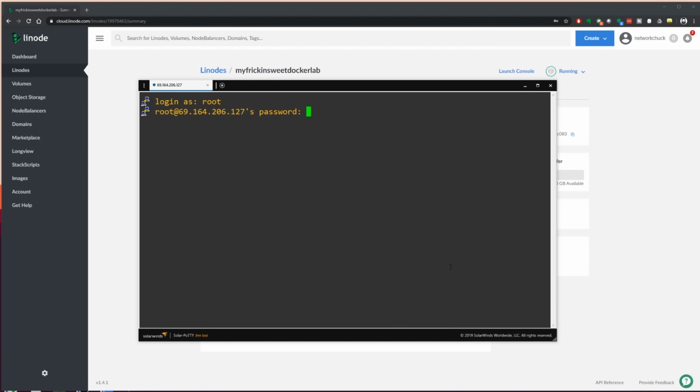Username root, and the password is what I just set. And I'm in. I'll clear this out. I've got my own ready-to-run Docker empire. Yeah, I'll call it that.